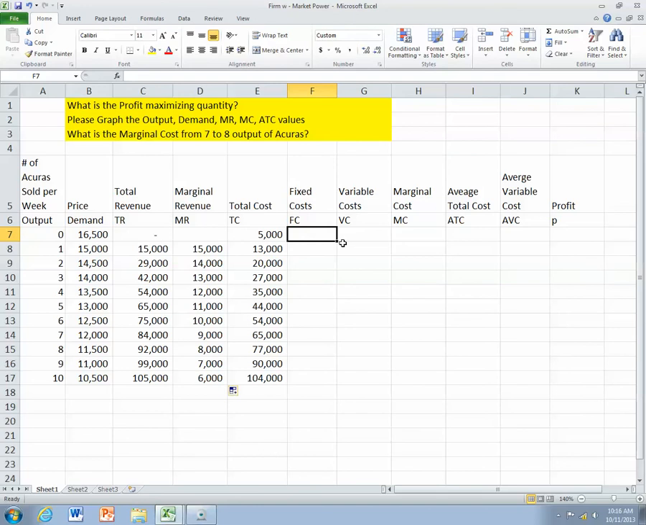So my fixed costs are going to be, because if I've got 0 output and my total cost is 5,000, that's got to be my fixed cost. So I'm just going to put equals here, click on the 5,000 and make it absolute, because I want the same fixed cost all the way down, because as we know, fixed cost does not vary with output. It can vary over time, but doesn't vary with output. So same all the way down.